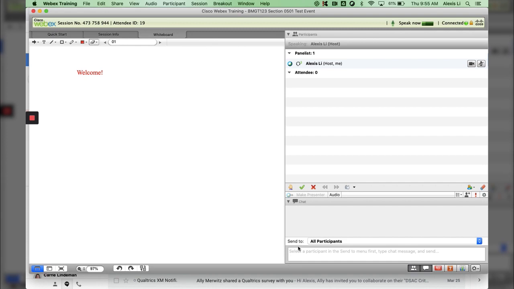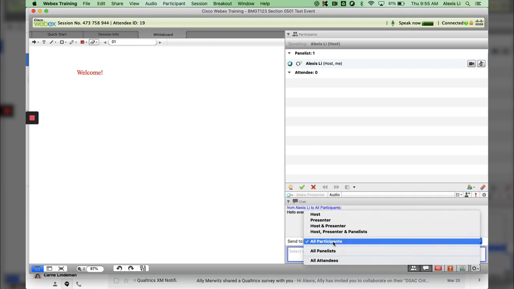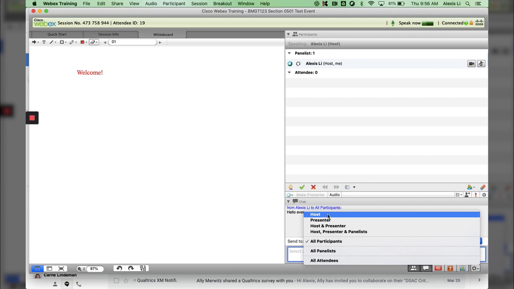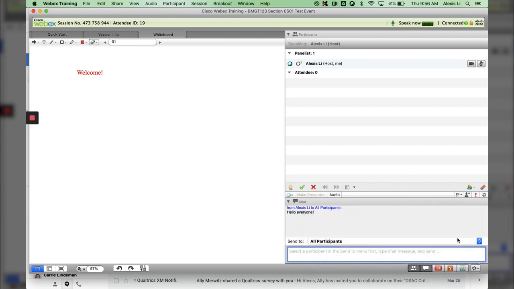And then, of course, there's the chat panel. And so you have the option to send a message to everyone, or you can just send to various roles. So again, if you were to make that faculty member the host and you become a presenter, you would have the option to just message the host if you needed to communicate with a faculty member.